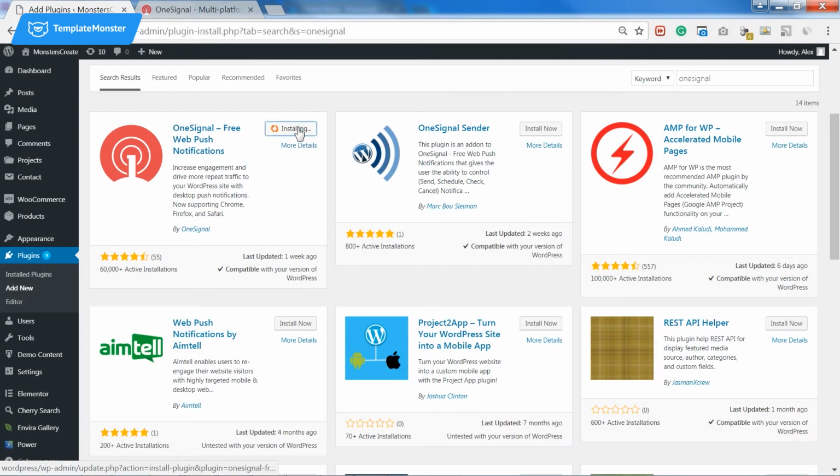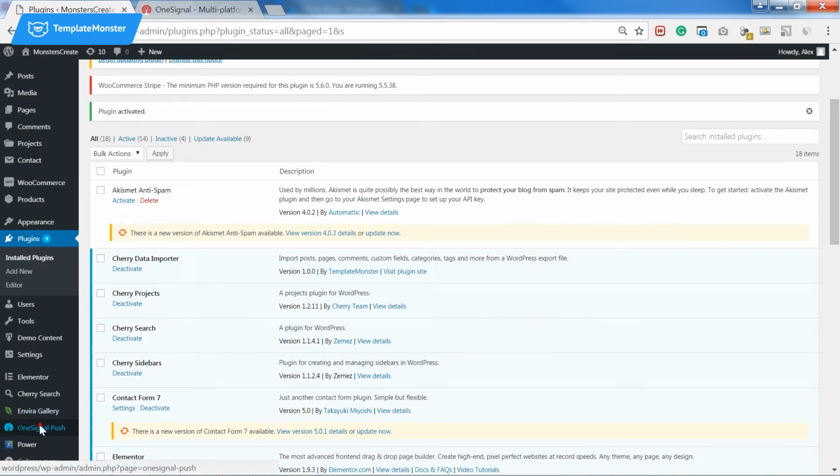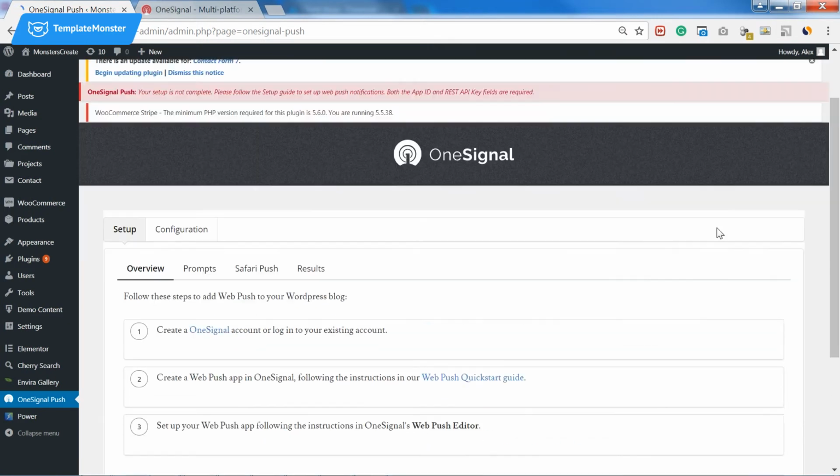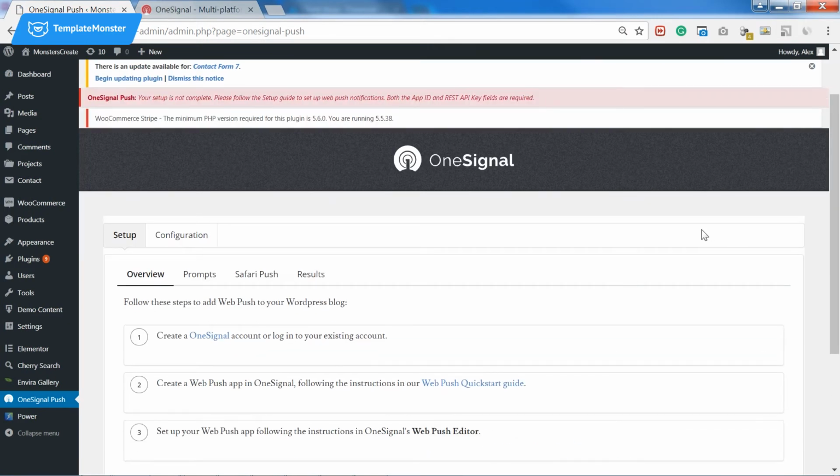To add push notifications to your WordPress website, we'll need a free plugin called OneSignal. Install and activate the plugin and go to its settings on the WordPress dashboard. You'll see the checklist you need to complete to get push notifications working.